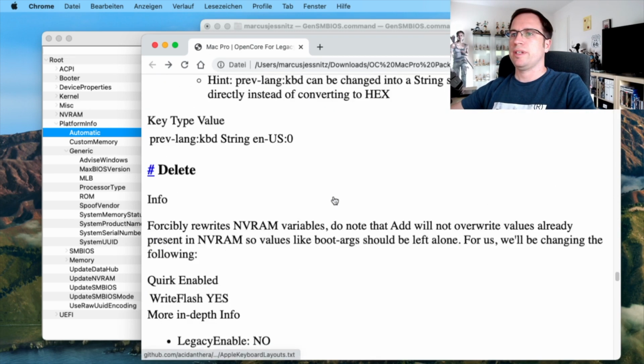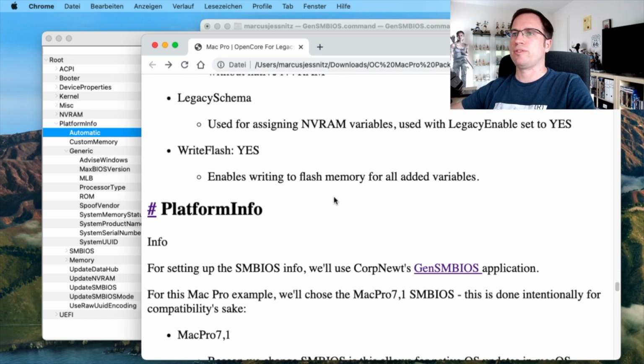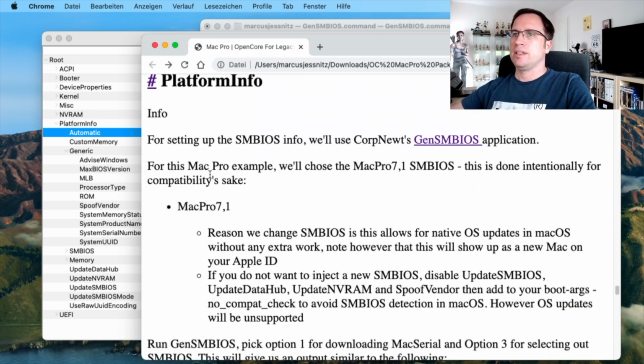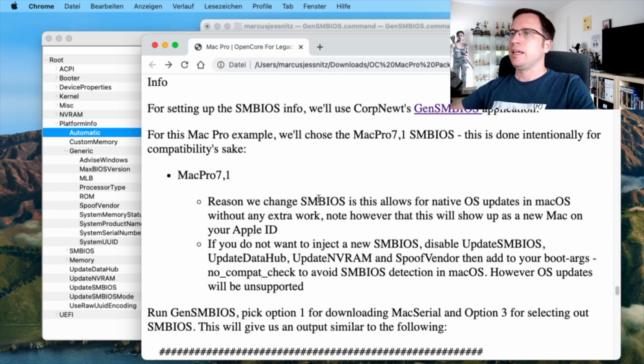One more thing, we have to go to platform info. And there you see, for this Mac Pro example, they choose Mac Pro 7.1 SM BIOS. That's what we just did. And if you do not want to inject a new BIOS, so keep it with the BIOS settings it has, disable update SM BIOS, update data hub, update NVRAM, and spoof vendor.